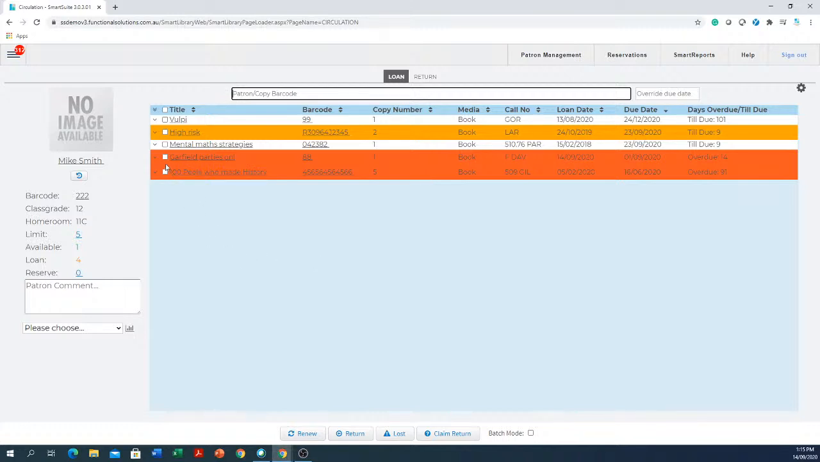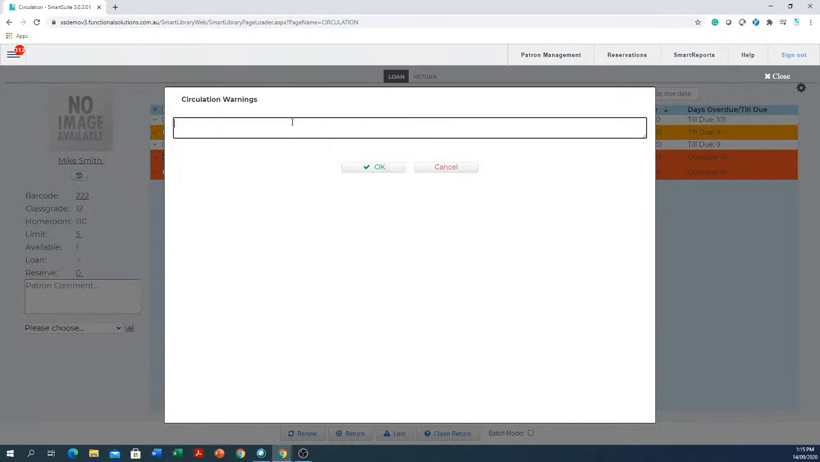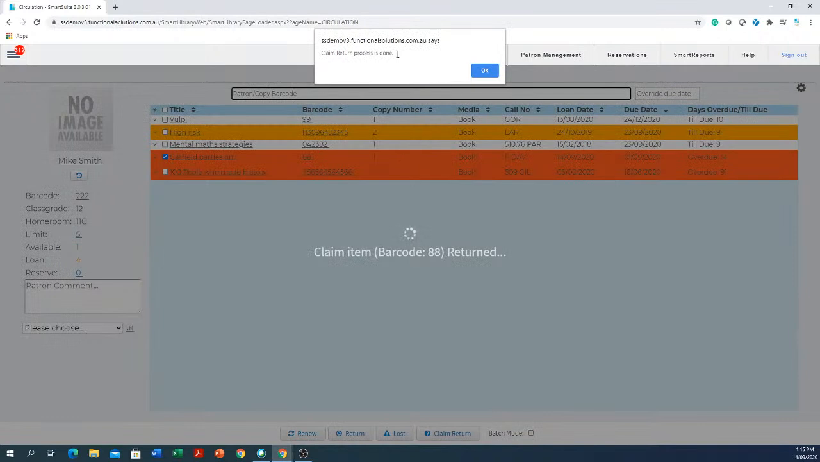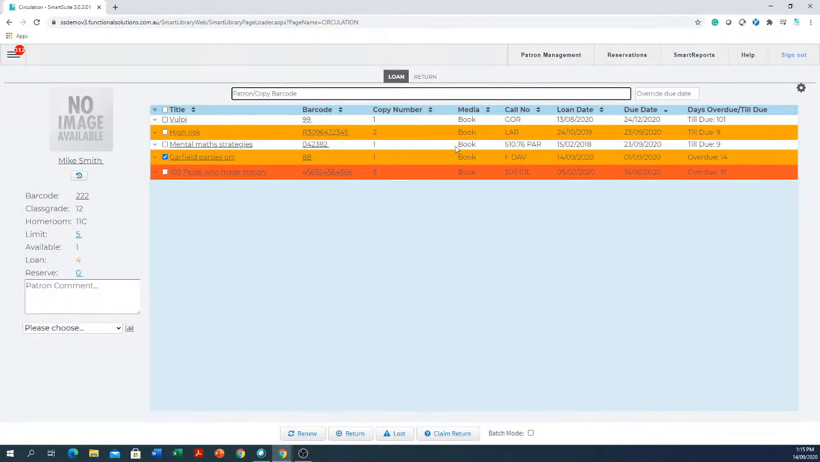Or you can put a tick in there to say Garfield's cat is a claimed return. He claimed he returned it. I'm going to give him the benefit of the doubt. So click on claimed return, put in a message that Mike said he returned it. I really don't believe him because he's constantly saying that, but I'll give him the benefit of the doubt one last time, and then you just go OK. And what will happen, it'll tell you the claim return has been processed, and now he's got 2 books that are claimed return. And they will forever be on his record.